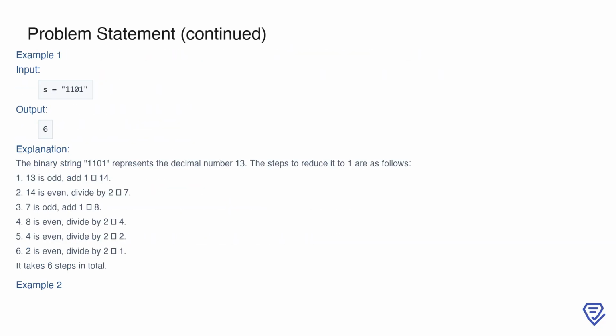Suppose the input binary string is 1101. This represents the decimal number 13. To reduce it to 1, we follow the given rules step by step. First, since 13 is odd, we add 1 to get 14. Then, 14 is even, so we divide it by 2 to get 7. Next, 7 is odd, so we add 1 to get 8.